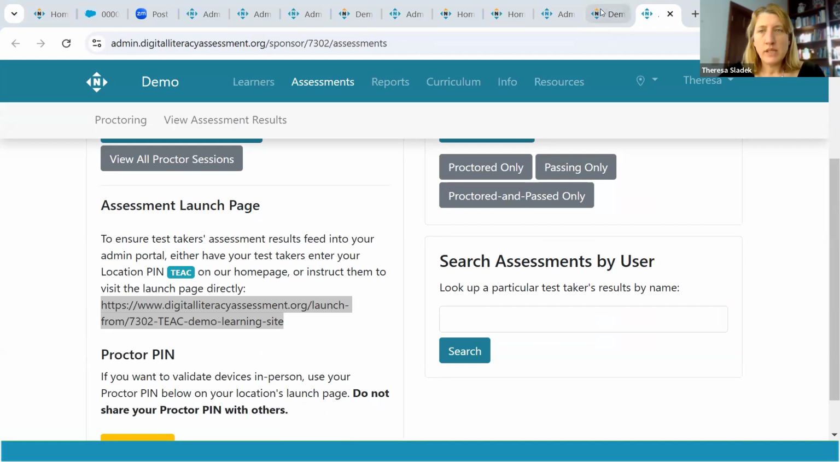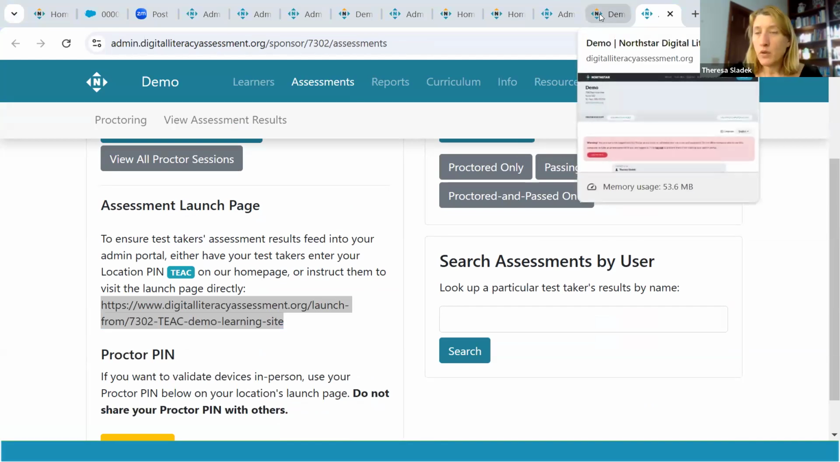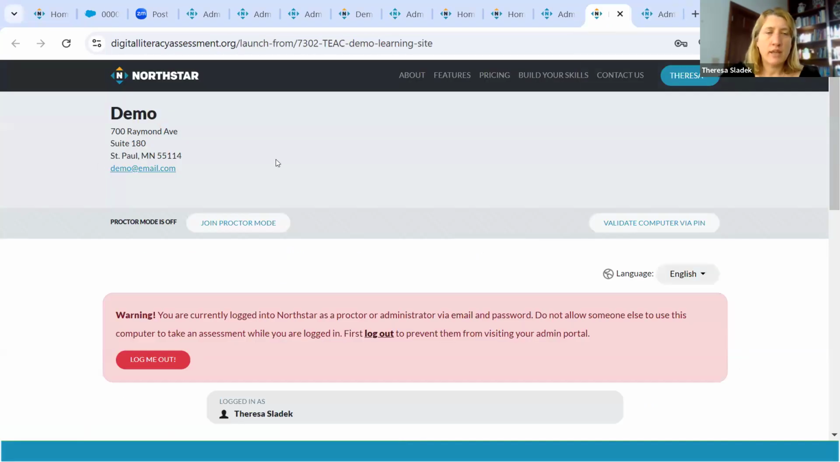And then we saw what happens when you click on that link. You'll get to a page that says demo, so you know your information is coming to this location, and you'll see that proctor mode is off. The way I like to think about it is, imagine I'm the instructor in a computer lab, the door is shut and locked, and you're all waiting outside for me to open the door. Right now you see the door is shut.